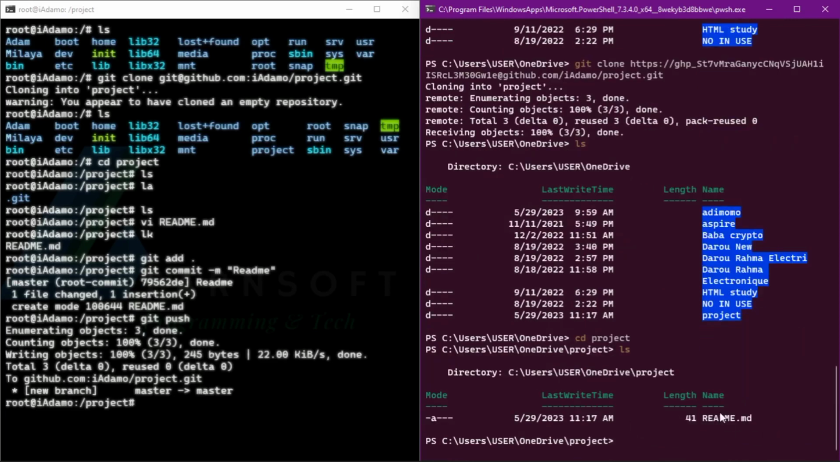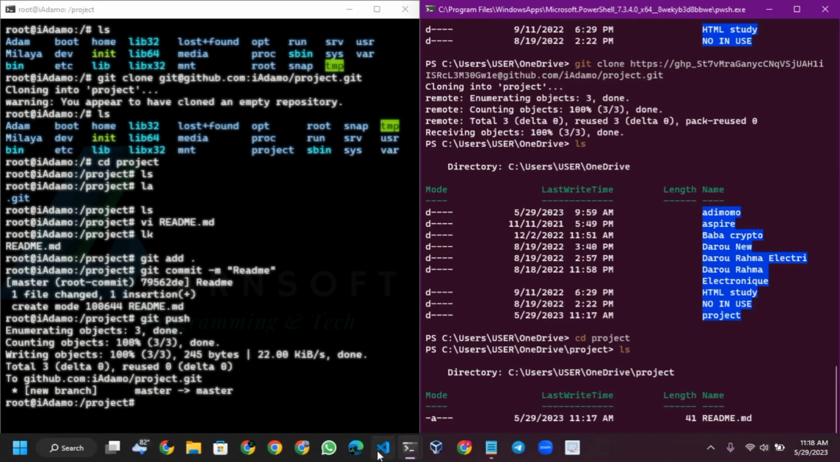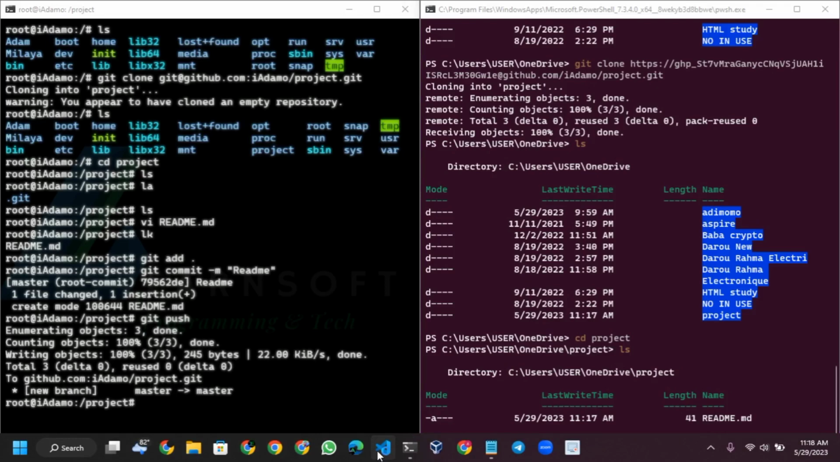Now you find the readme file there. So now Ademomo has downloaded the information iAdamo sent to his GitHub account. Ademomo now has access to push to this GitHub account because he is now a collaborator. No one can do this. No one can push to that repository except Ademomo.